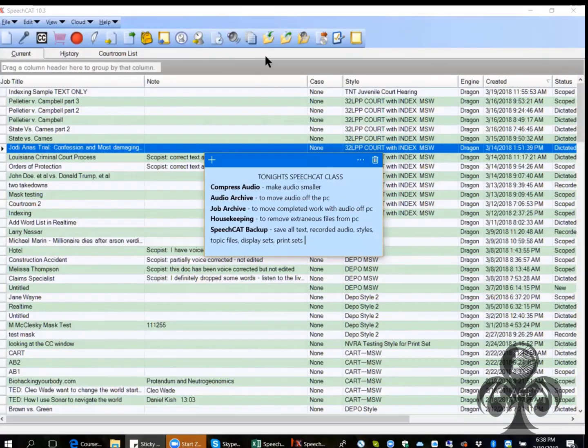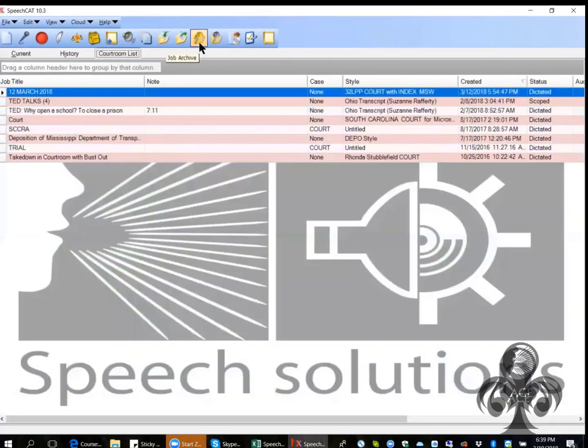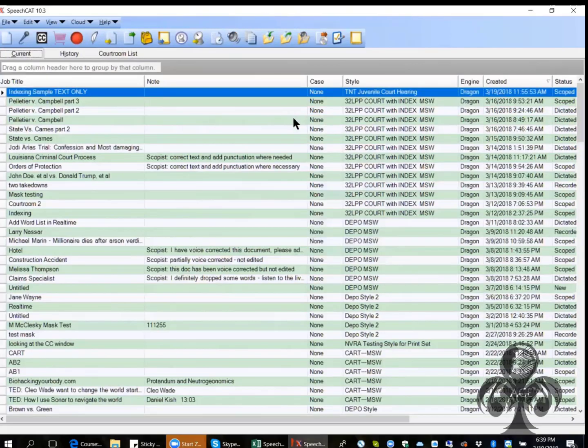Let's talk about Audio Archive now. Audio Archive can be found on the current case list buttons and on the courtroom list buttons here. Now, most people who do freelance work use the current case list. I don't think a whole lot of people who do freelance work audio archive, because I think they wait until the job is done and they do job archive to move everything together.